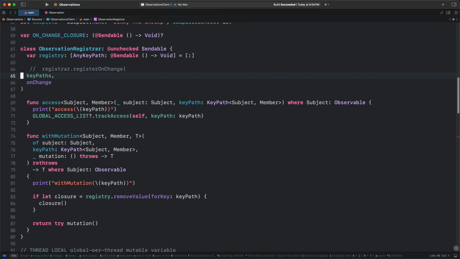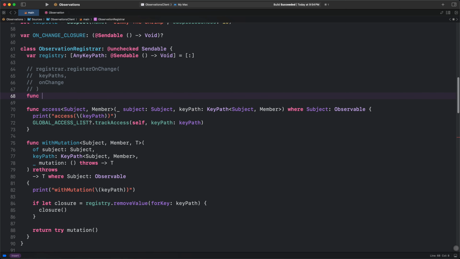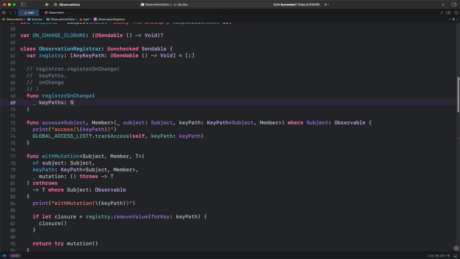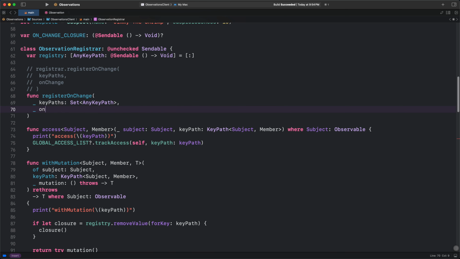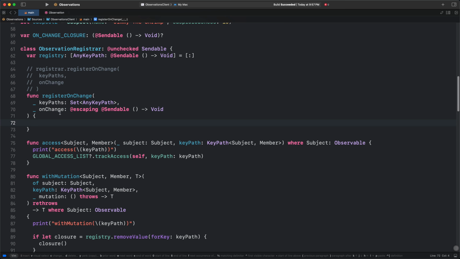Okay, so access is what used to be doing the storage of these closures, but now it's simply just logging the access to some global list. So now we want some other method called registerOnChange, and this is going to take a set of key paths, any key path at this point, as well as that onChange. I'm going to just copy this because it's a mouthful, a sendable closure that also has to be escaping, and that's going to do something.